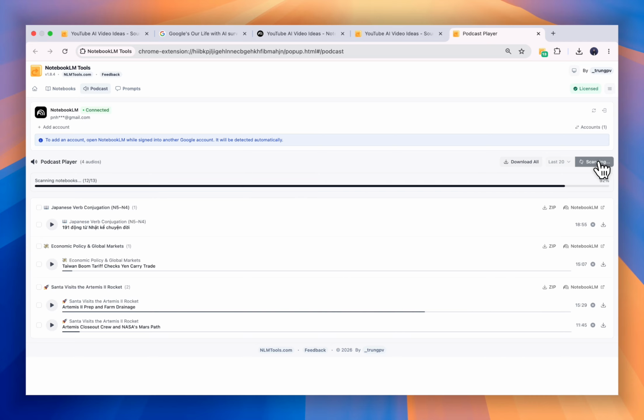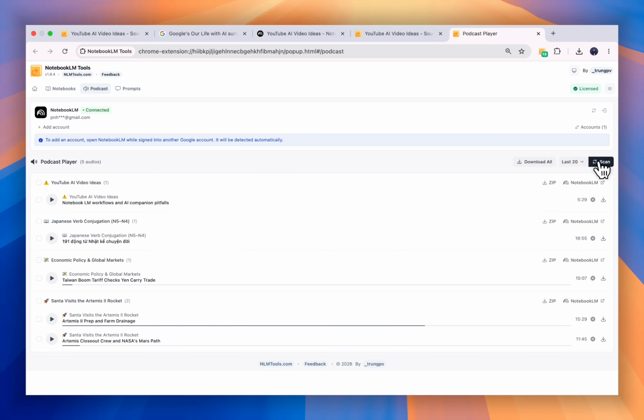Now I can see the new audio overview from the YouTube AI Video Ideas notebook showing up in the podcast player. So instead of manually opening each notebook to check if it has audio, I can collect everything from here. The audio overviews are grouped by notebook, so I can still tell where each episode came from. Here, I can see an audio overview from the YouTube AI Video Ideas notebook, and below that, audio from other notebooks. Each row has a play button, the audio title, the duration, and download options.